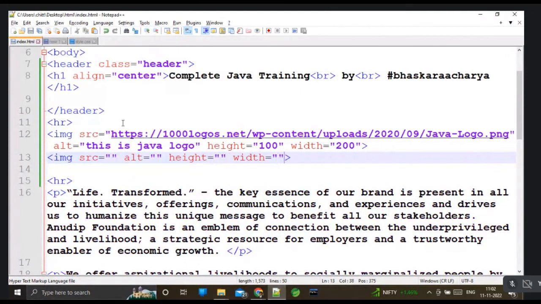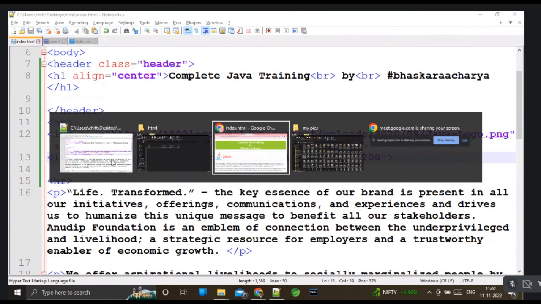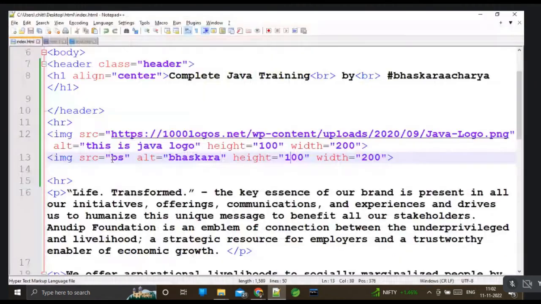Here we have the image in the same folder, right? So BS. Now the height will be 200 and the width will be 200. Now make it 100 and 200. Will this particular image load now? No, definitely not, because we missed something. We missed the extension. You have to mention the type of the image, not only the name of the image.